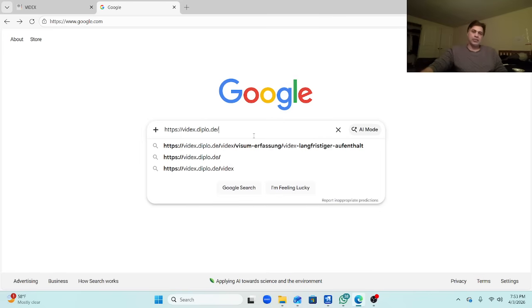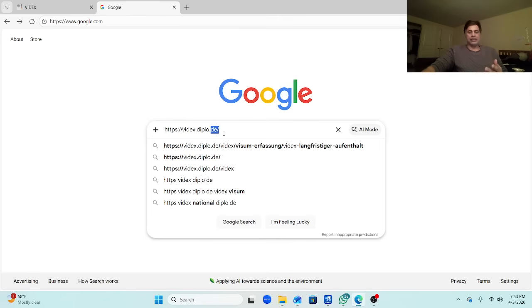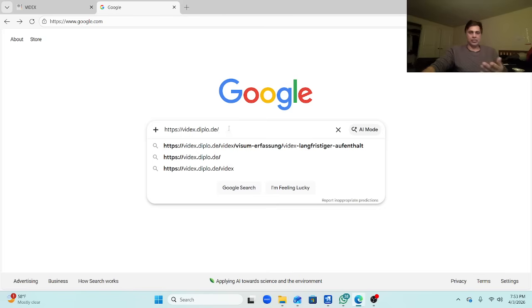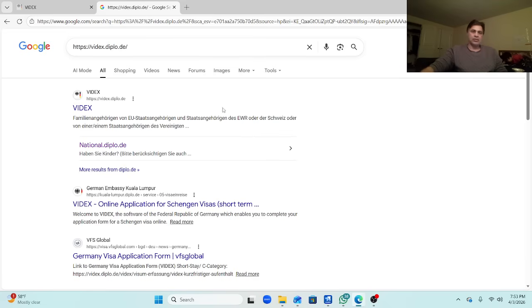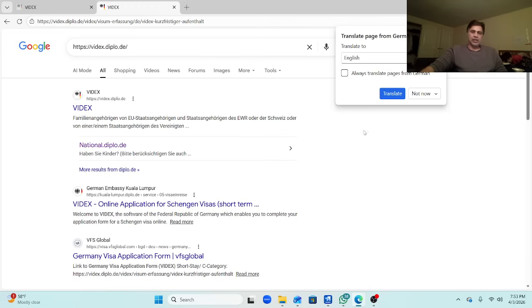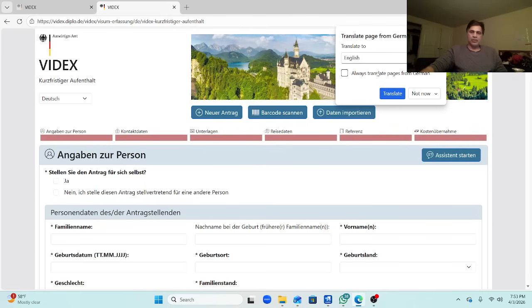So here is the website. You can see on the screen that this is the website for Germany, because it ends with DE. So that goes with Germany. You can note it down and search for it on Google, and once you search it, you will see this website. We will go to this website, and you definitely have to translate the text, because technically it will be in the German language.